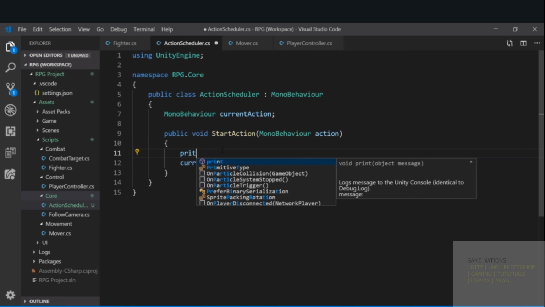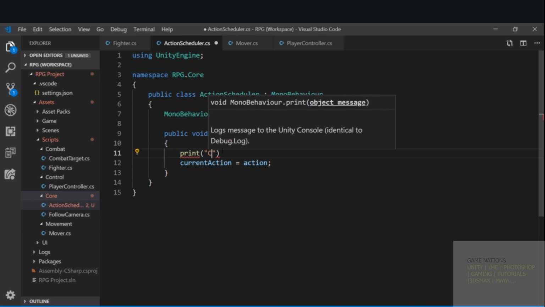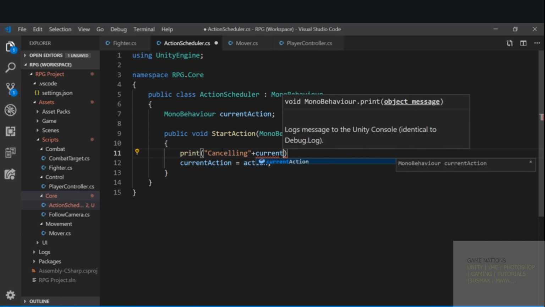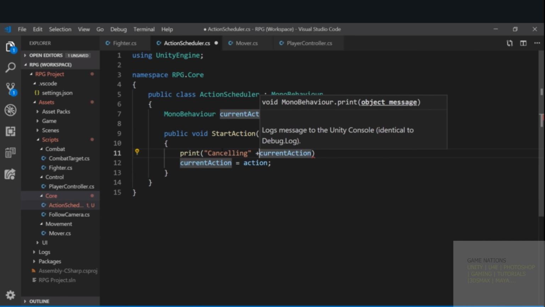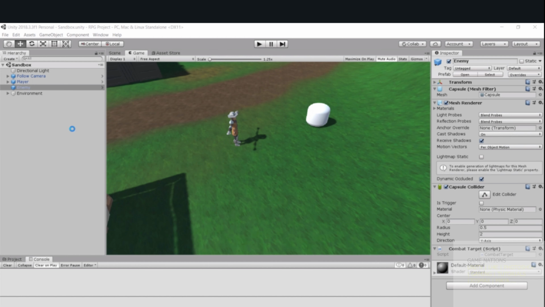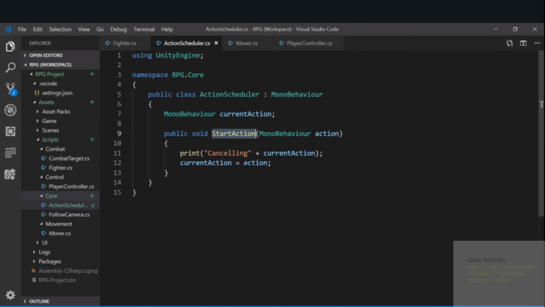So let's do a print, then cancelling, and then I can just add on the current action, like so. Let's put some spaces in between here for prettiness and coding consistency, and let's see what that does. First of all, I'm going to need to actually call start action.